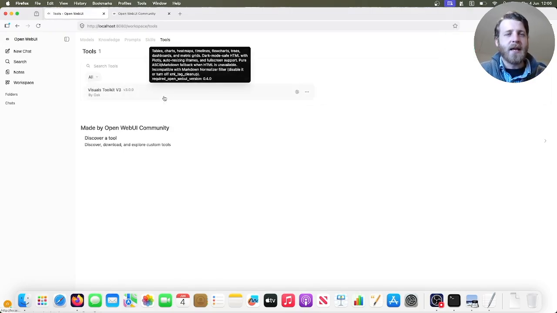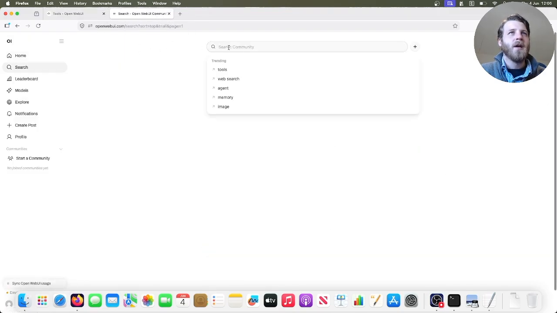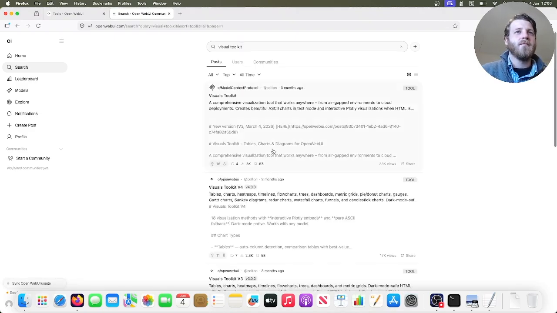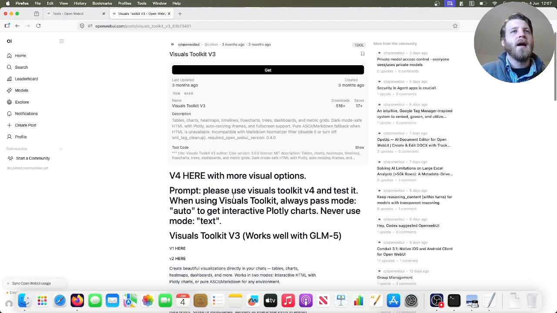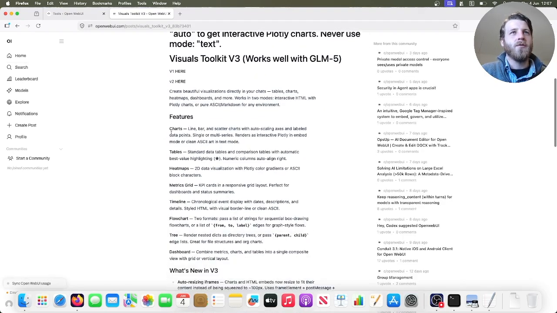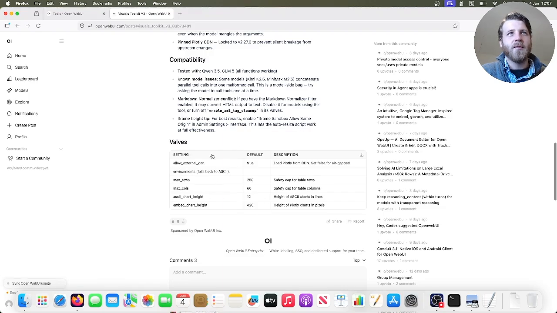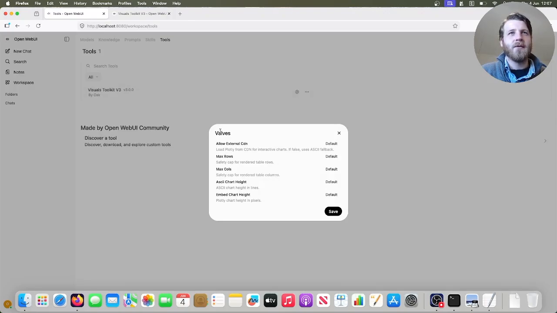If you don't know where to get tools from, if you pop over to the OpenWebUI community, you can search in here, let's say Visual Toolkit. We've got V3, there's V4 there, we're on V3, and it's going to give you a little bit about what it can do. Features, charts, tables, heat maps, metric grids, timelines, what's new, compatibility, how to create some of these settings. So you see valves here. When you go to your tool, if you click settings here, it'll pop up valves.